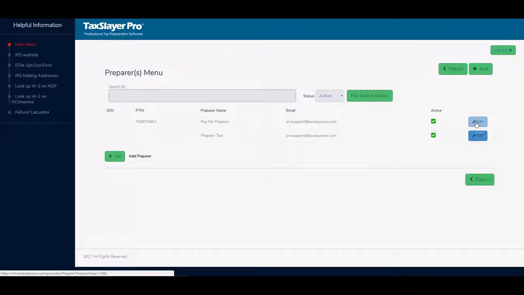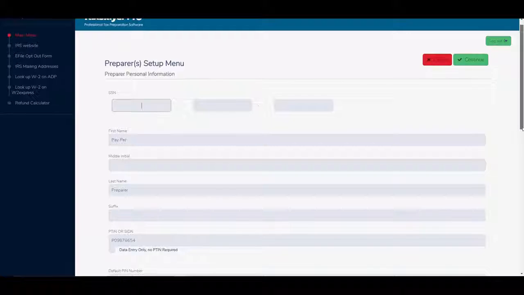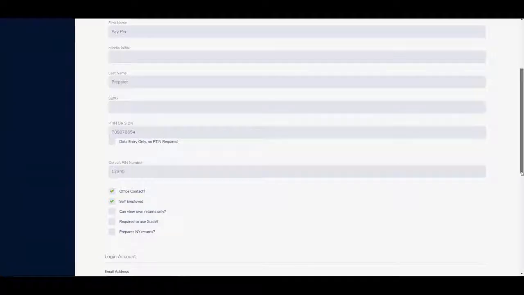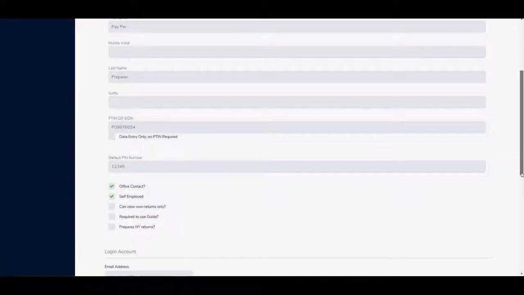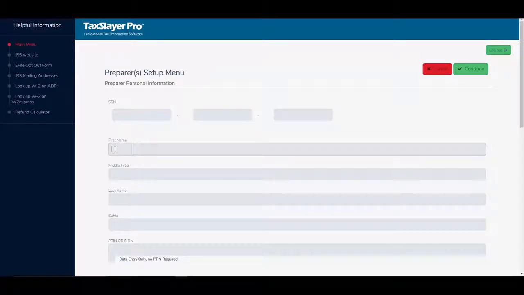Currently, there should be only your name, your preparer information set up. Click on Edit, and again, re-verify all your information is correct. To add preparers, simply click on Add Preparer. A social security number is not required, so you can just leave that field blank. Then go ahead and enter in a preparer.